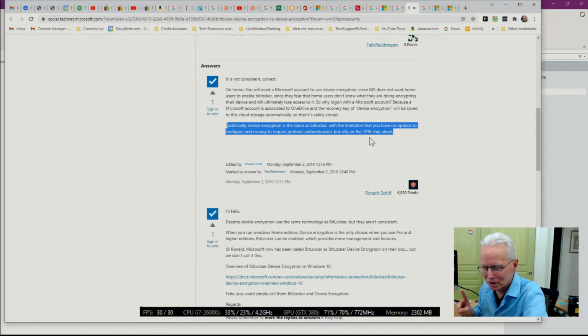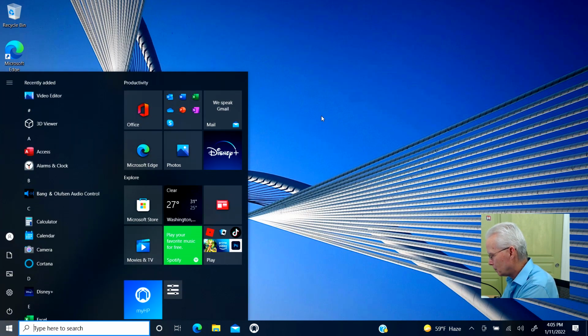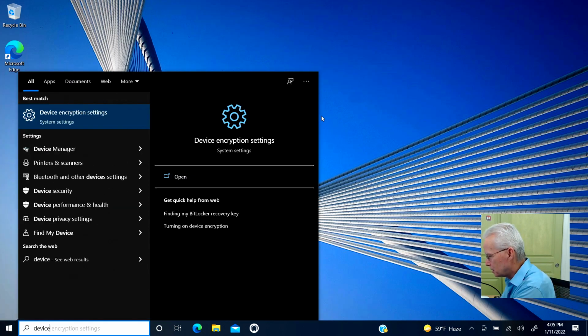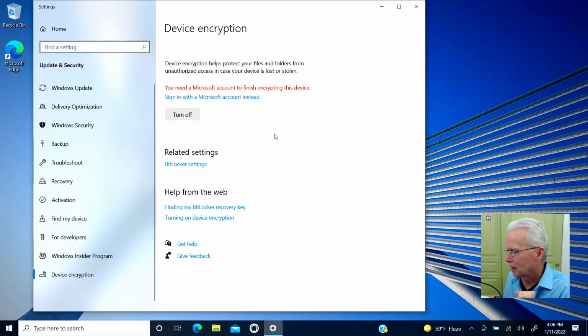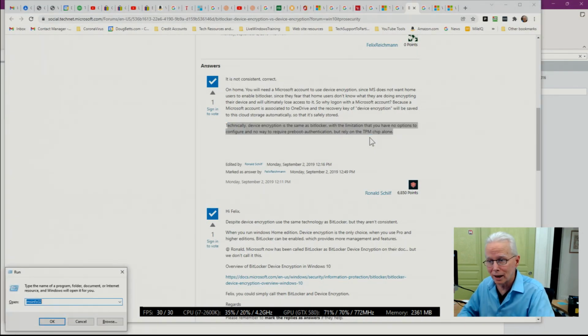Okay, let me show this computer again. I'm going to drop out of this screen, press the Windows key, and then type device encryption. There is a search result, device encryption, and it has the gear icon. Then my computer number 2 is Windows 10 Pro, but it does not have TPM.